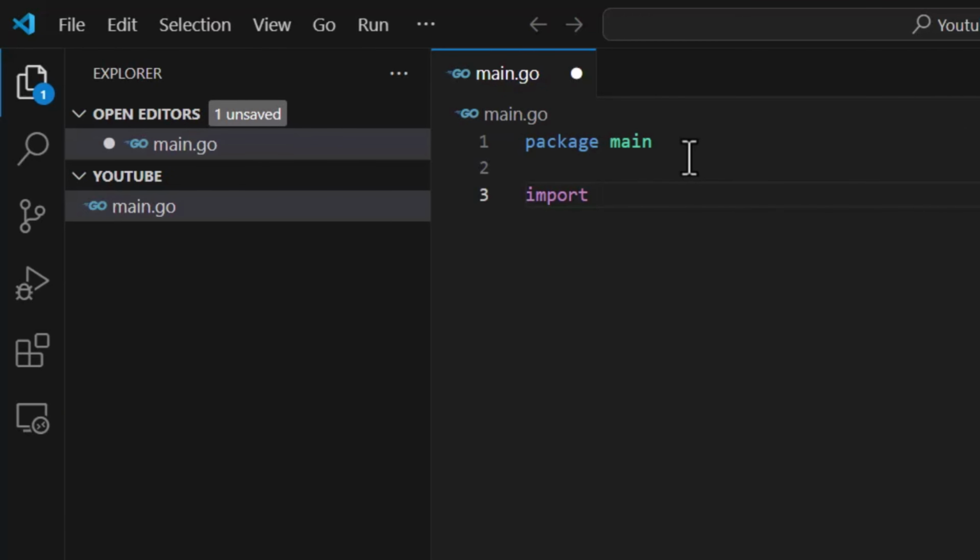package main. In Go, code is organized into packages. A program that you can run starts with a main package. Think of it as an entry point of your application.